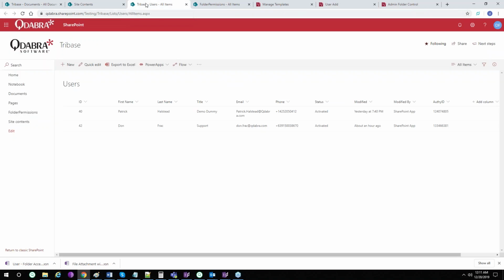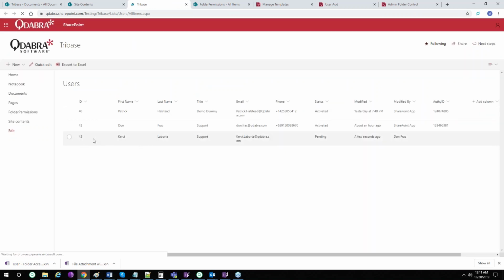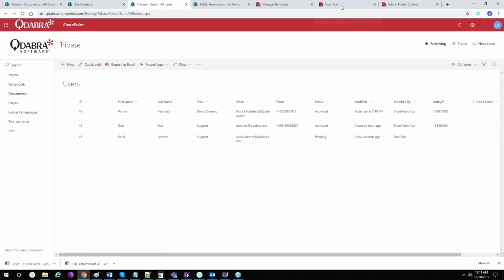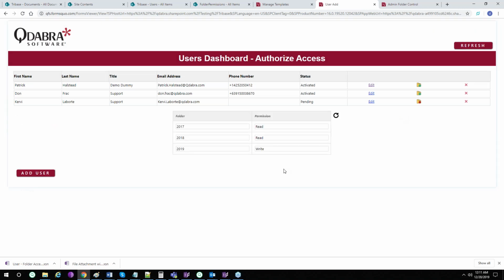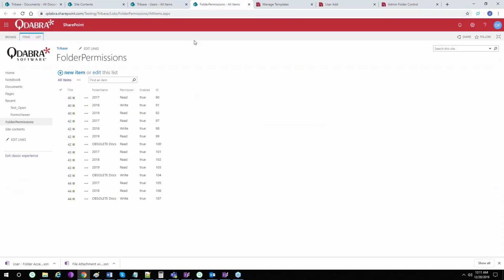And if we go check on this one and refresh the list, we should now have Kirby here added, and the status should be pending, as you can see from this dashboard. Now, if we click on this one, this should show the list of folders she has access to, and this is what we have submitted here.